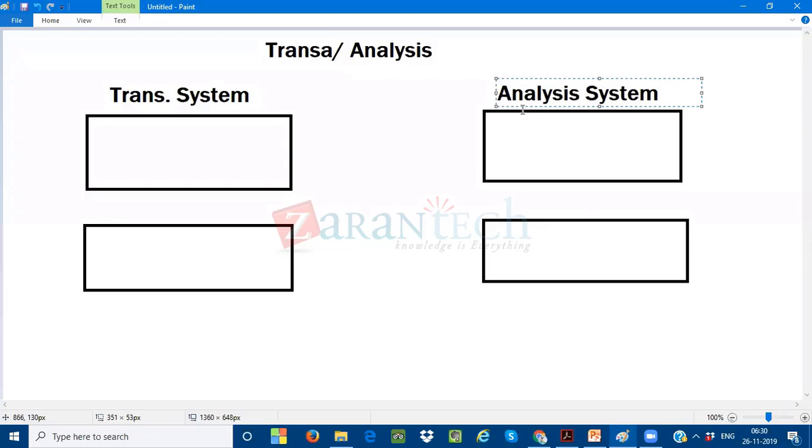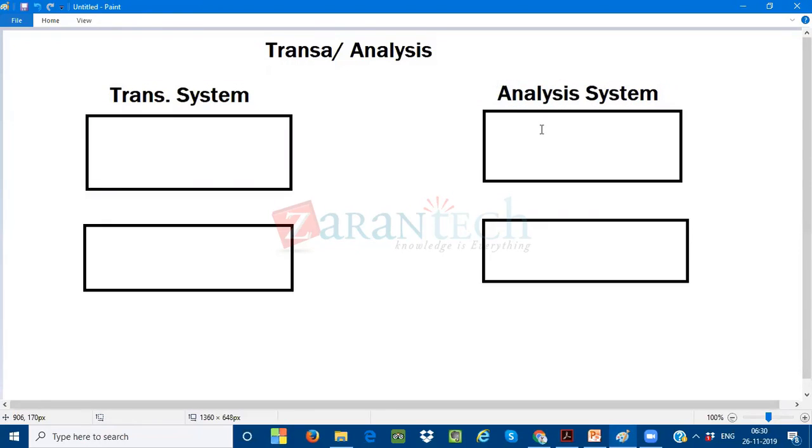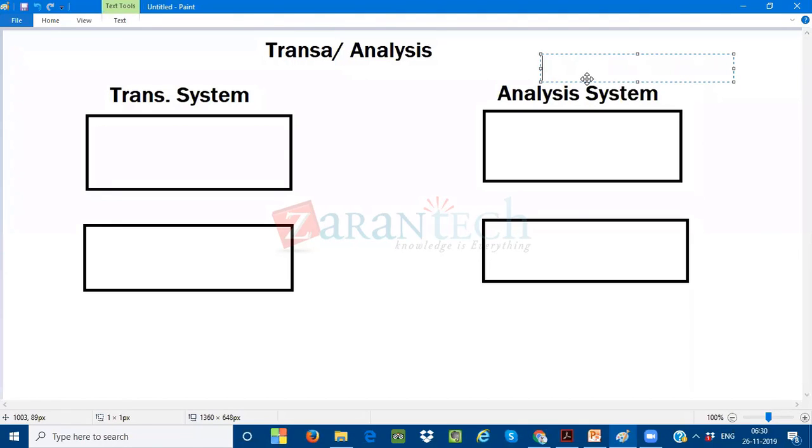Consultants who are already experienced in SAP can understand much better what an analysis system, an analytics system, is. We call this the BW system, the business warehouse system.